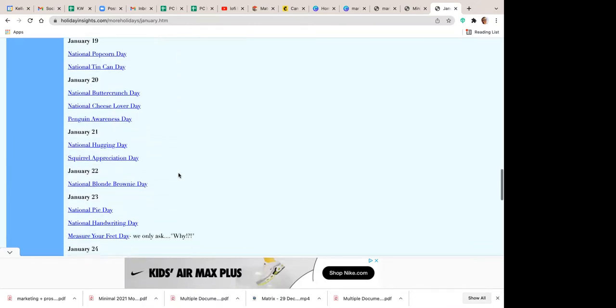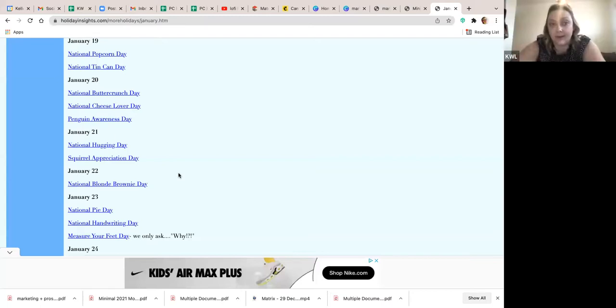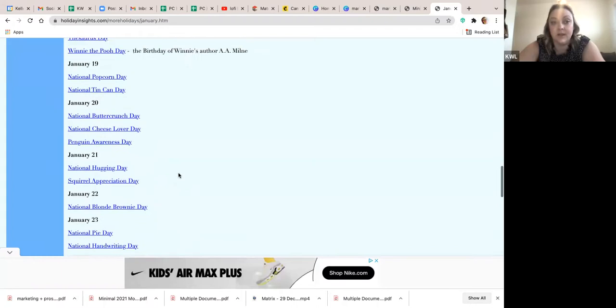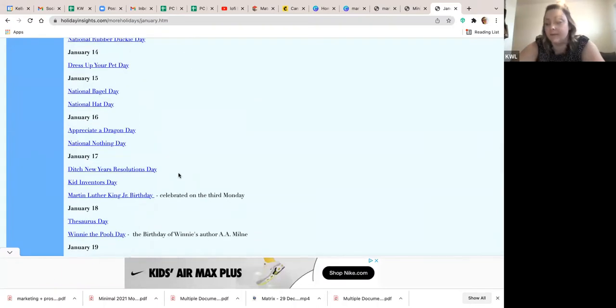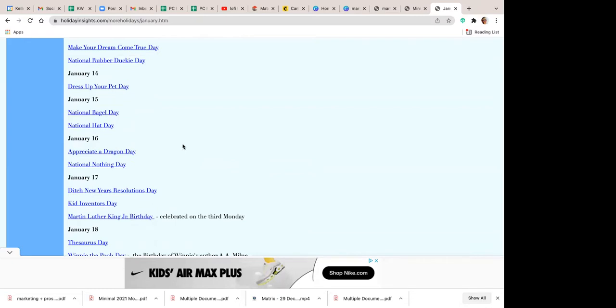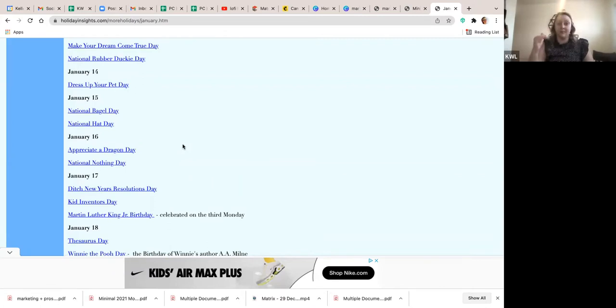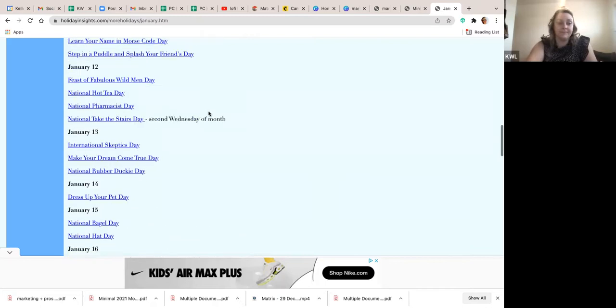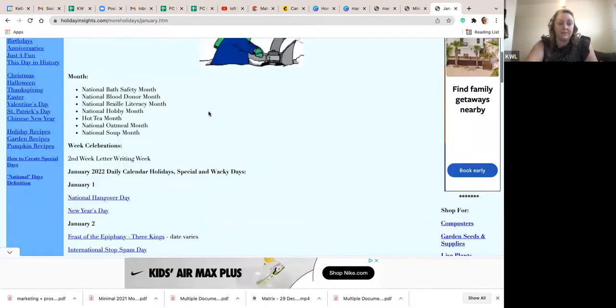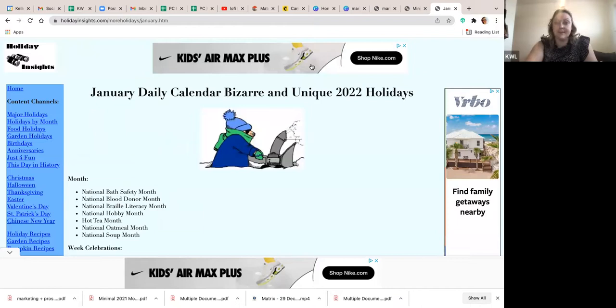And then also I usually take a look at the actual real holidays for the month and create a post for those. So this is why it's really helpful to have a bird's eye view of a calendar for the month rather than just writing it down on a piece of paper, because then you can see week by week what your social media content is going to look like for that week. So I would recommend going on websites like these.